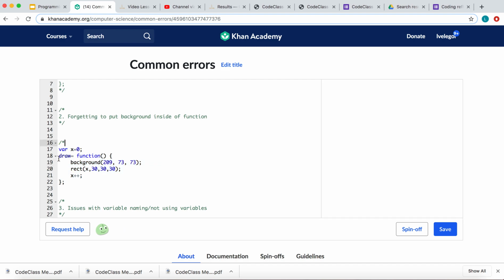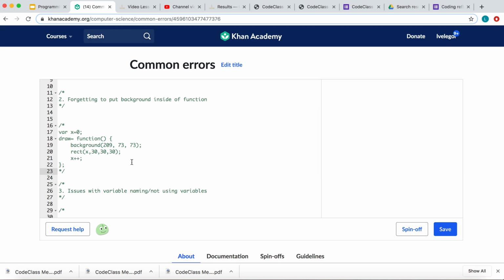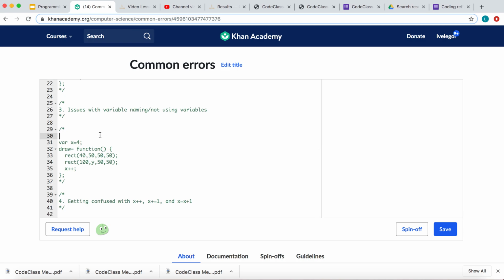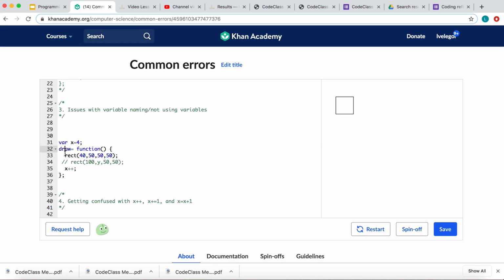Okay, so that's issues with forgetting to put background inside of the function. And again, that is super, super important when it comes to animation. Okay, the third main issue is issues with variable naming and not using variables. So let me show you what I mean by this. So I'm just going to comment this out first. Okay. So I'm just going to restart this function.